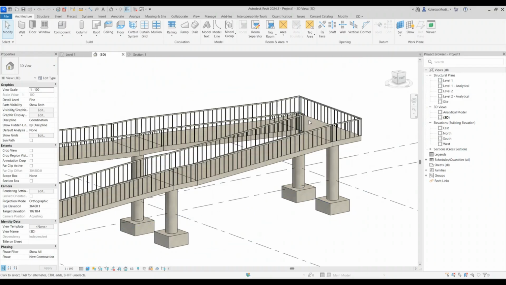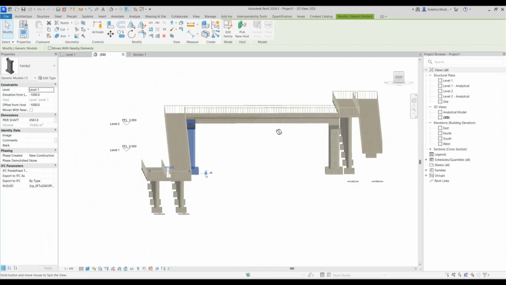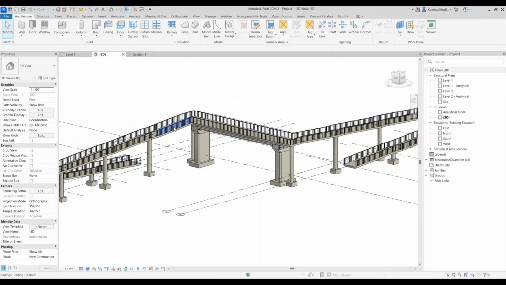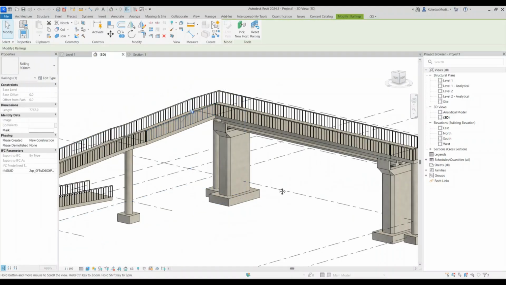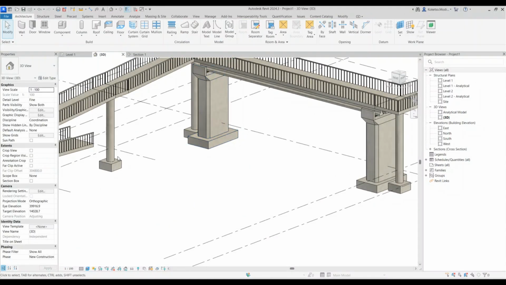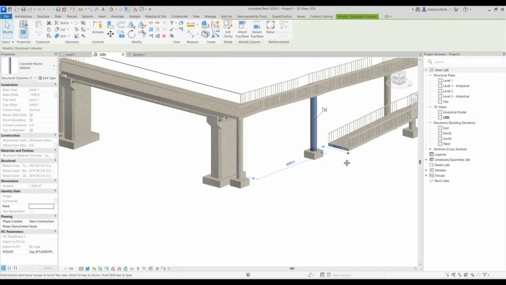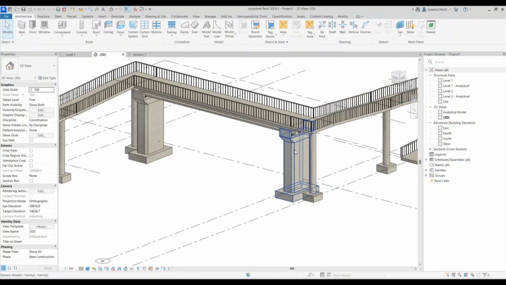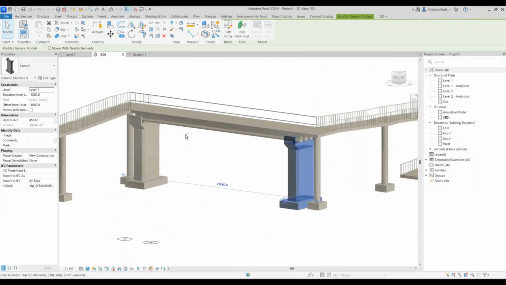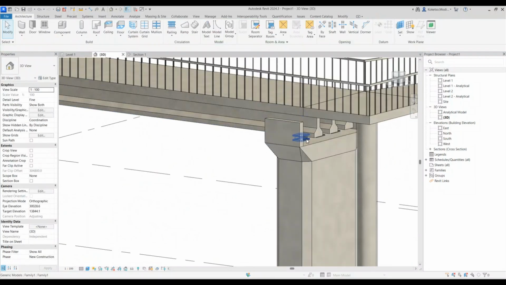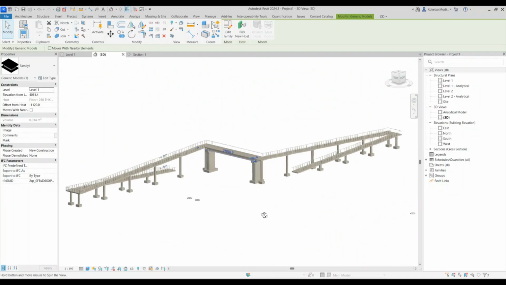That's a conceptual pedestrian bridge model using system families like floors, railings, and loadable families like bases, structural columns, and then parametric families like the ones we have generated for these special piers, the girders, and also the elastomeric bearings.